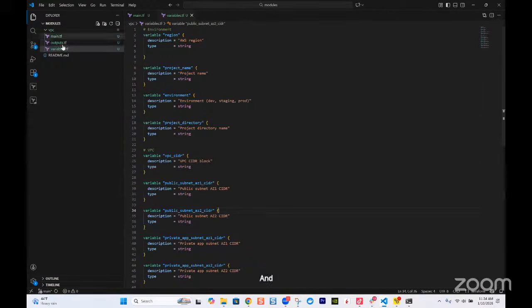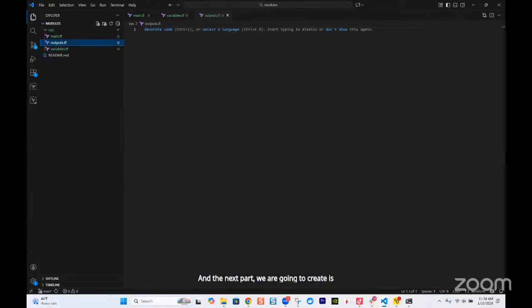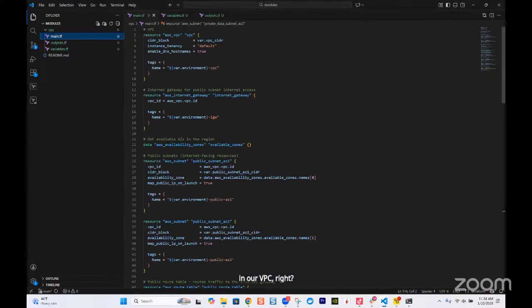And the next file we are going to create is the outputs file, right? And this outputs file is in our VPC, right? Once we create this VPC, remember I said any resource in AWS has attributes.